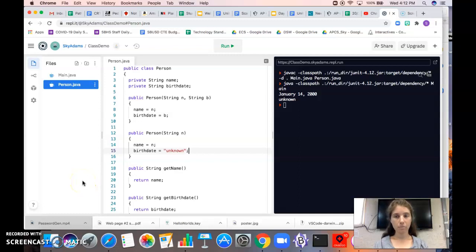Sometimes classes have more than one constructor. We've seen that in the Java docs when the constructor section lists multiple constructors, and now we're going to see what that looks like in the code. When we have more than one constructor in a class, we say that the constructor is overloaded.